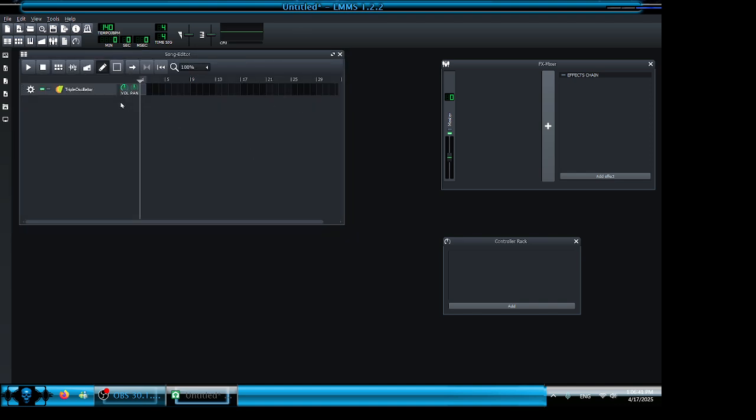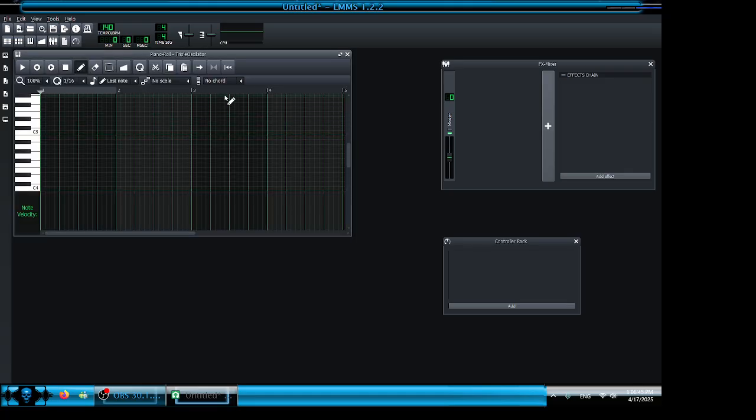To open up the thing, you double click on this. It's going to open one that's only like 4 bars. You can put notes and stuff here. And then if you want to make them bigger notes, you drag them. I'm sure you probably knew that though.